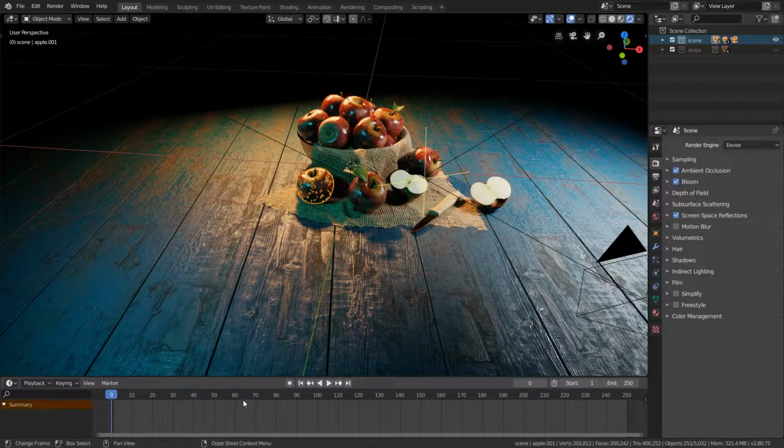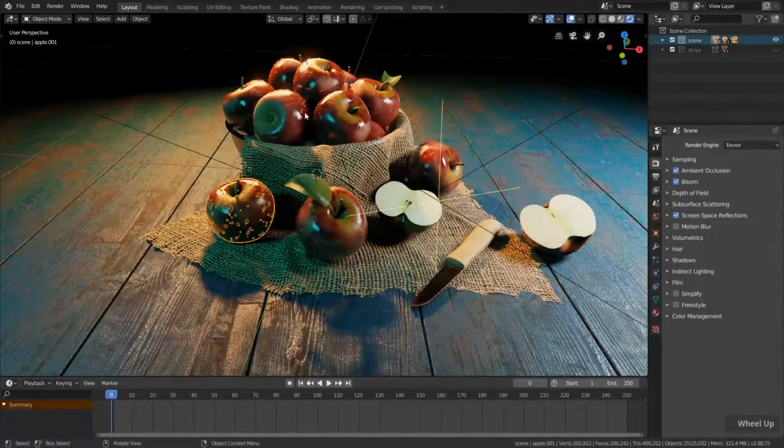Then down here we have the timeline, which is important for animation and simulations. We will use it at one point later on when we do the cloth simulation and a rigid body simulation to fill the bowl with apples. But other than that, we won't cover animation in this tutorial series. So that means most of the time we don't use this timeline down here.